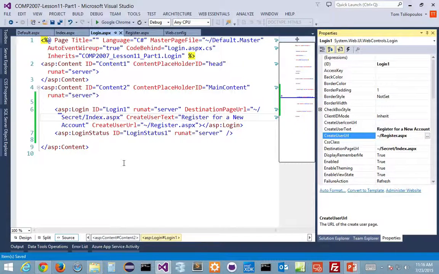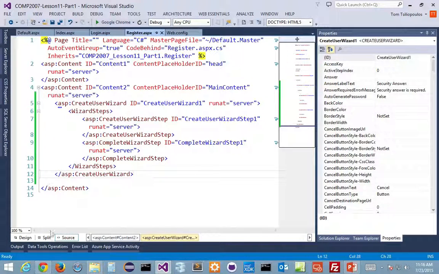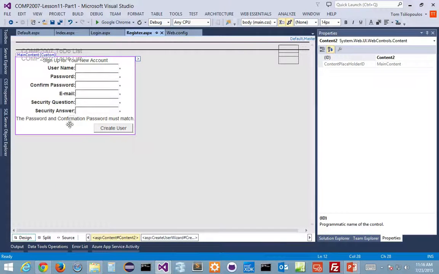Okay, cool. So now I'm going to register a new user, right? And when I register a new user without any other changes, I'm going to go back to the register ASPX page for a second. If I go to my design view, it's going to look like this ugly form that we have here.